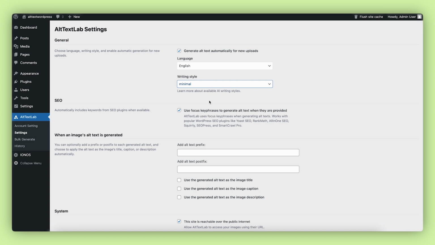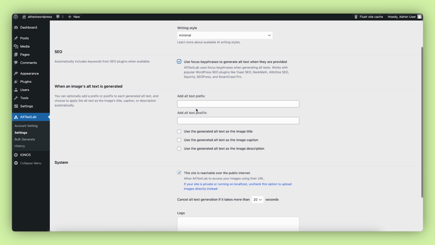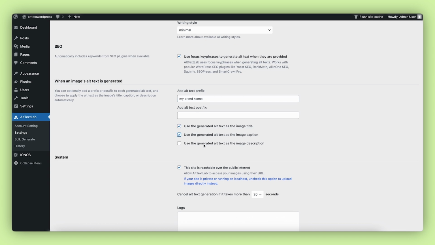If you're using a plugin like Yoast SEO or Rank Math, you can enable SEO mode, and AltTextLab will use your focus keyword when generating the alt text. Pretty handy. You can also decide what to do with the alt text after it's created. For example, you can add a prefix or a suffix, and if you want, you can copy the same text into the image title, caption, or description.